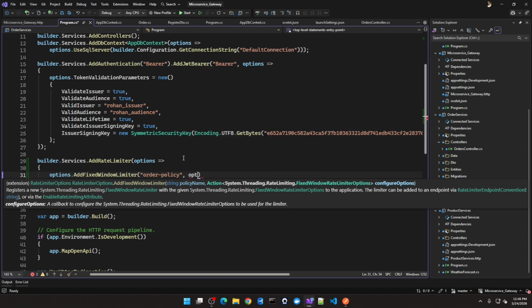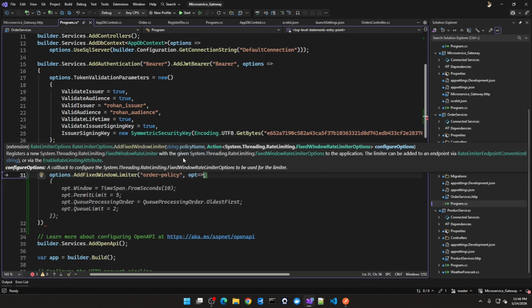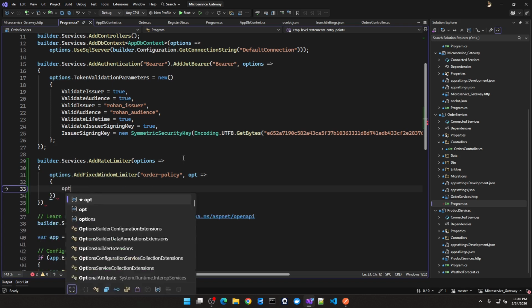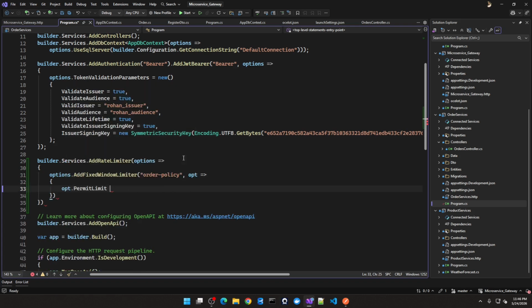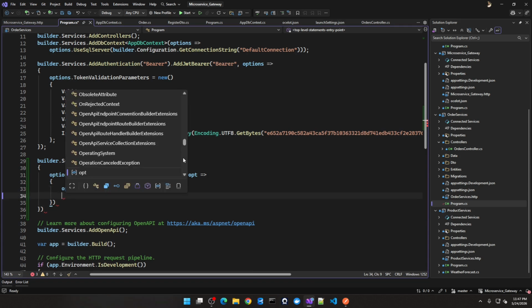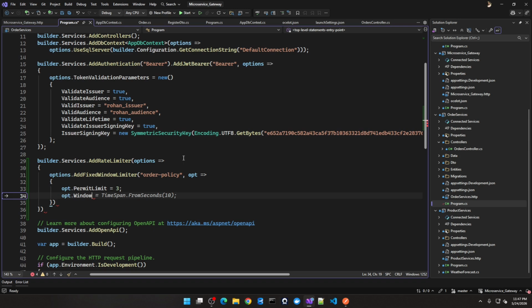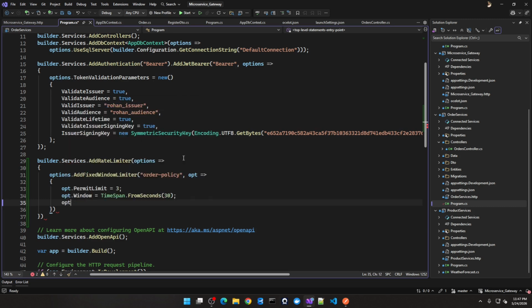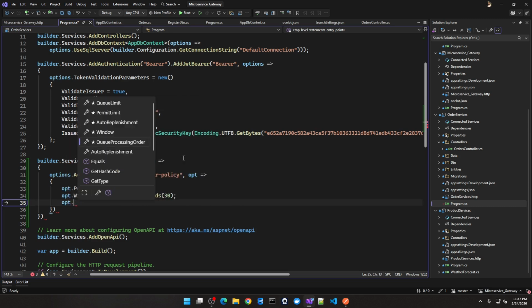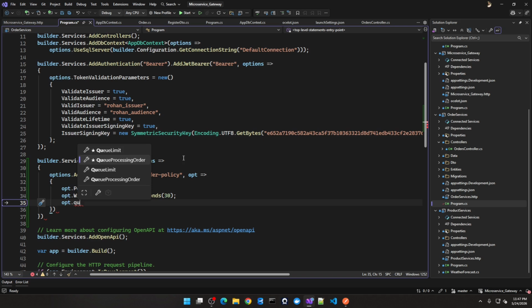It should be opt. One by one, I will give opt.PermitLimit; the permit limit I will give as 3. Then opt.Window, the window size I will give as 30 seconds. The next configuration that I want to add is the queue limit. The queue limit that I am giving here is 2.